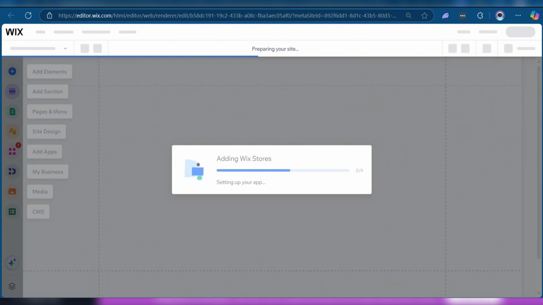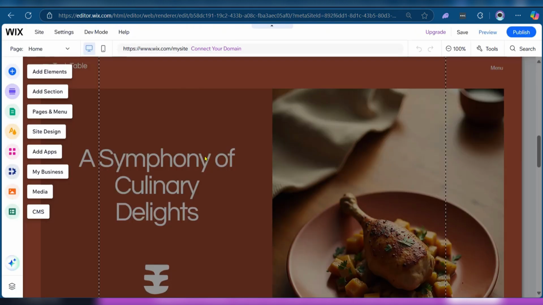So after clicking on continue with the editor, we'll be taken to where we'll be designing or making some further adjustments to our website. So here you can see the names of the buttons or icons right here, and this is to let you know what you could do with them. For example, if you want to add elements to your website, or if you want to add a section, pages, or work on the site design, this is where you can do it.